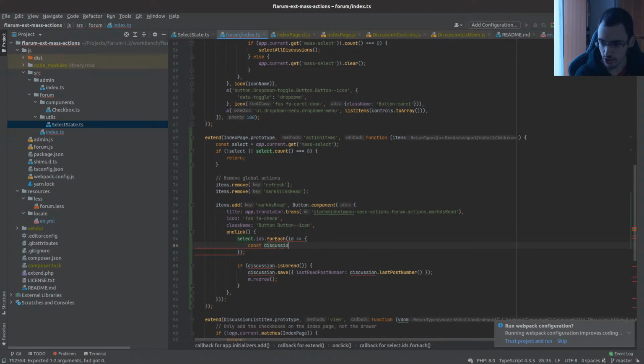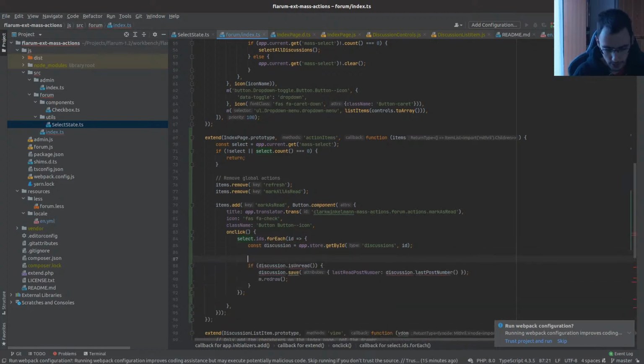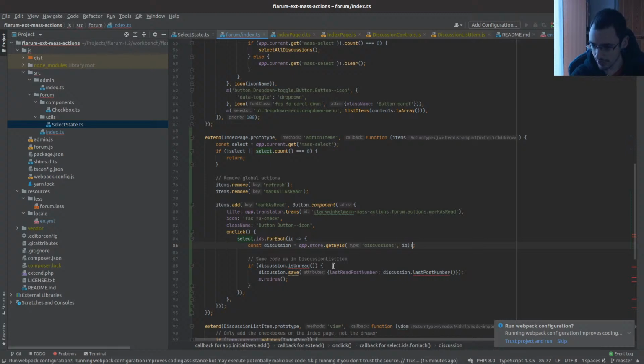So const discussion equals app.store.getById discussions and ID. And then we can have this code, which was copied from the same code as in discussion list item. Save this. Why is PHPStorm not happy? Possibly undefined. No, we know it will not be undefined. But then, yeah, not everything is type hinted correctly, but that's not a problem.